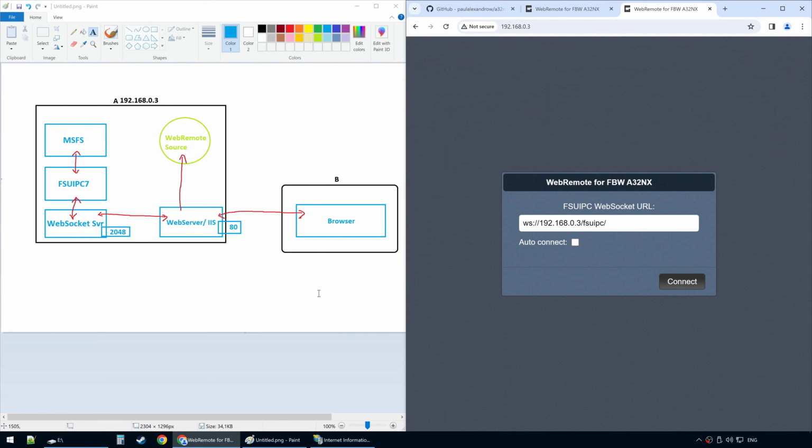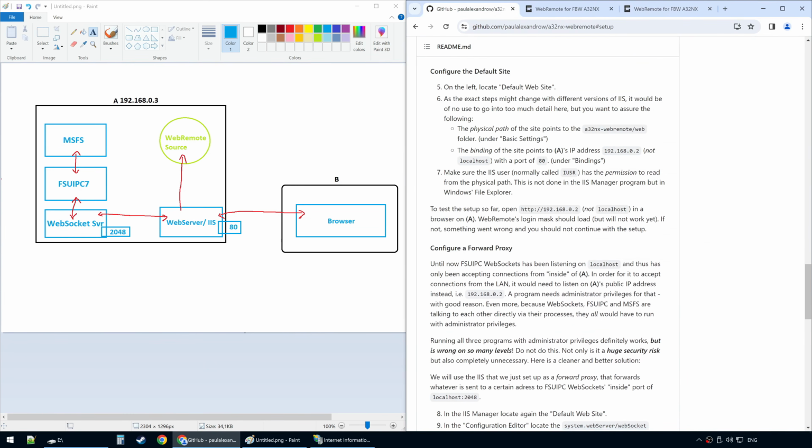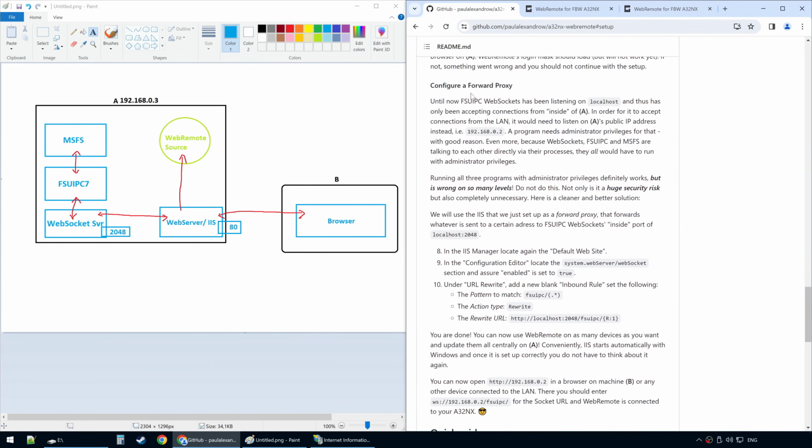So at this point you might want to ask, why don't we just move this square a little bit, so to say, let it pass through the outer layer of the machine and have the browser connect directly to our port 2048? Well, you could do that. And I mention it here in the setup guide. However, to do that, you would have to run the WebSocket server and thus the FSU IPC and thus the Microsoft Flight Simulator with administrator privileges, which generally is a bad thing to do.